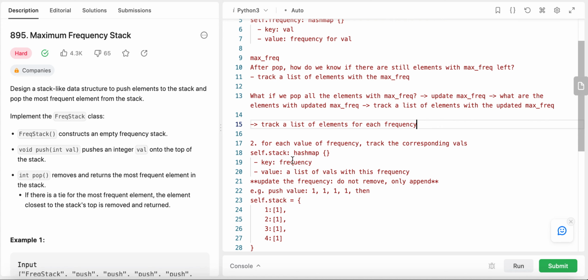It's also a hash map. The key is the frequency, and the value is a list of values with this frequency. So in that case, we know what we need to pop as we pop the most frequent elements. How do we update this frequency?